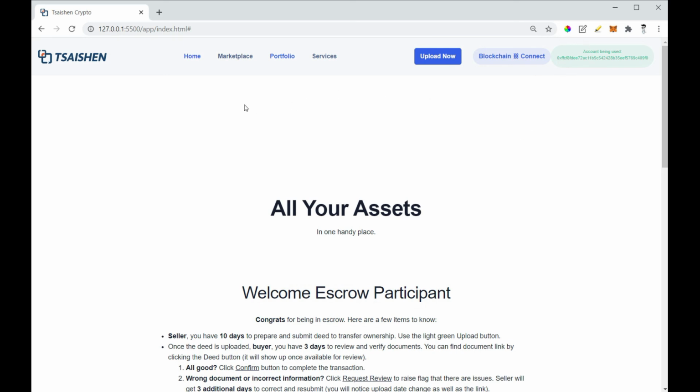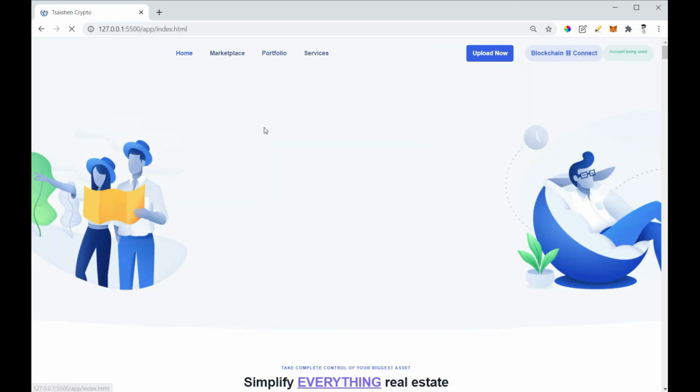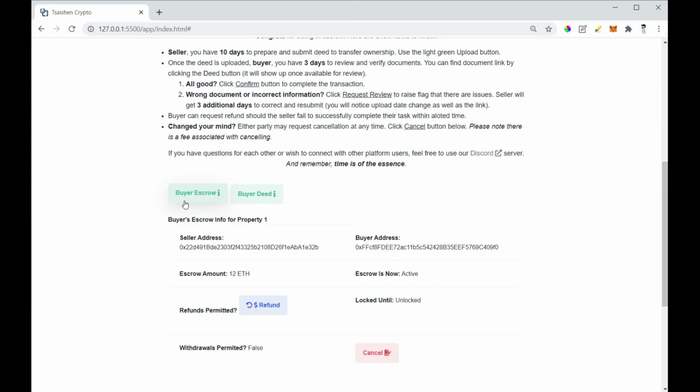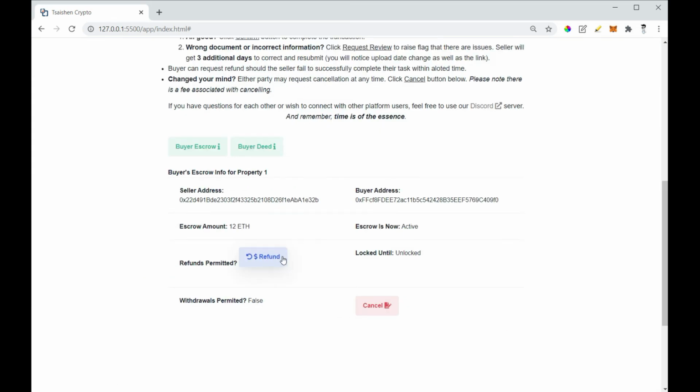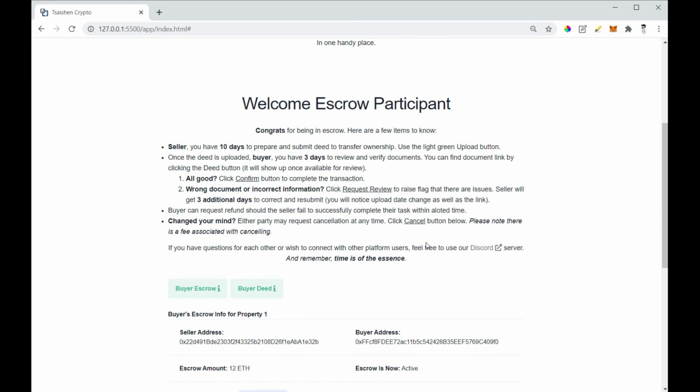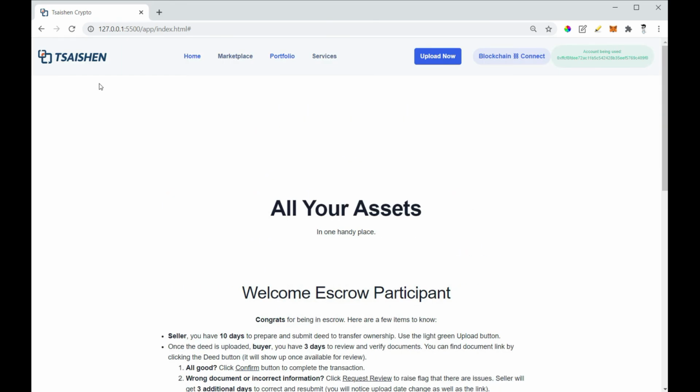All right, fair? Okay. If they don't do it, you can also request a refund. So let's take a look. If they don't do anything, the refund button shows up, so you can just get yourself a refund if they don't do what they're supposed to. And of course, if you have any challenges, use the Discord server to connect with us, or to connect with the buyer or the seller.